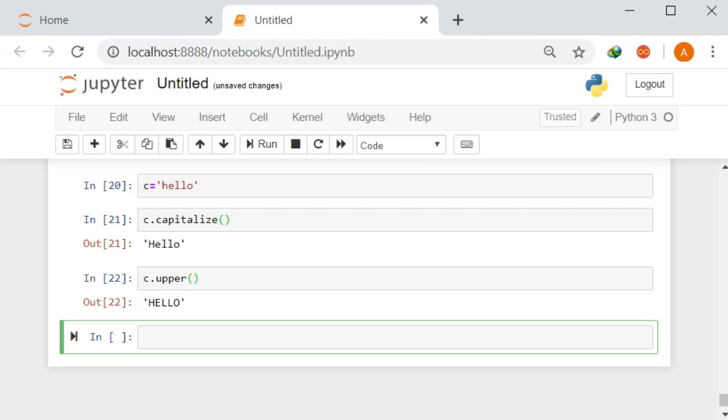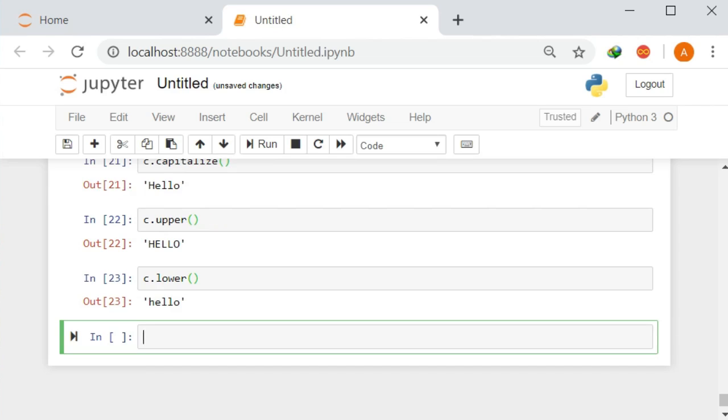And you can do the same with the lower function. So all you need to do is type in c.lower, and if you did that, we get the alphabets that are in lowercase.